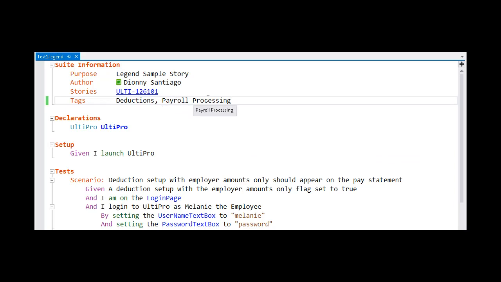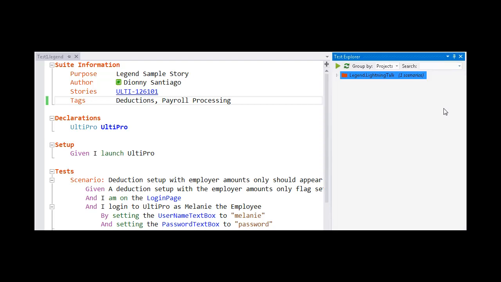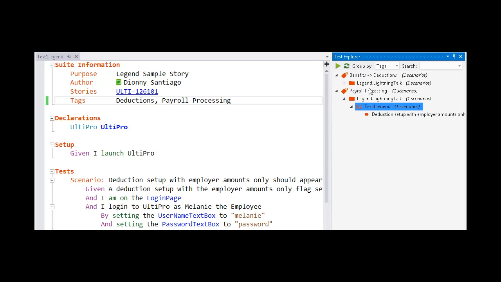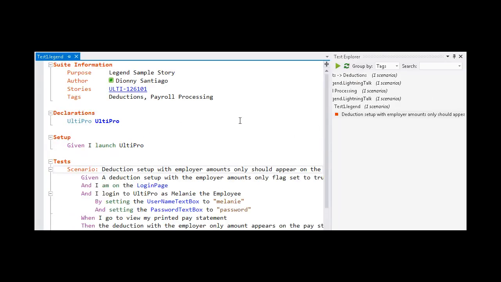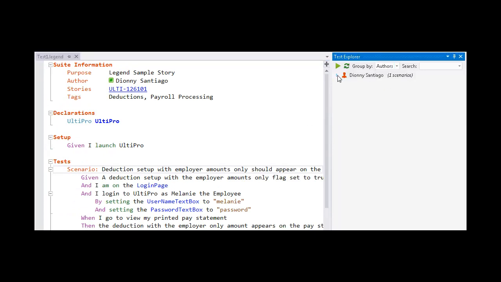Once we have tagged our test suites, we could use another feature provided with Legend called the Test Explorer. The Test Explorer allows us to view all of our test suites in special groupings, either by project, author, or by tag. If we group the Explorer by tags, we will see all Legend tests granular to the scenario grouped by tag usage. If we double-click on a scenario within the Explorer, the associated Legend file will open and the user will be taken right to the scenario. We could also group the Test Explorer by author, and finally we can group it by project.